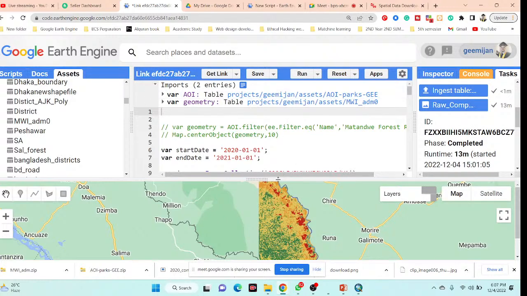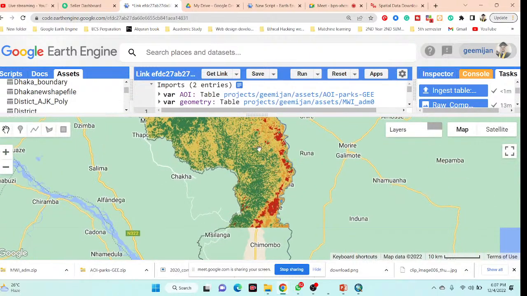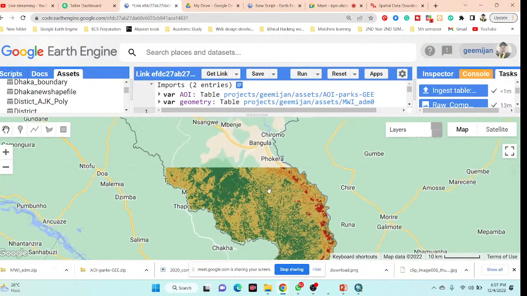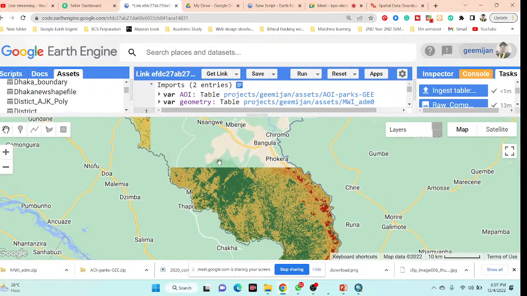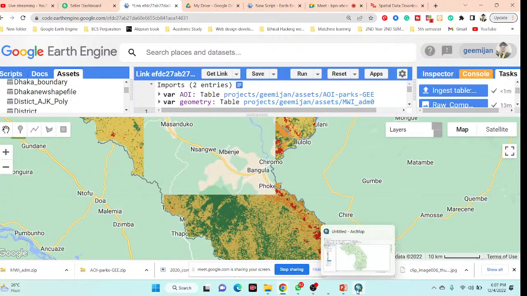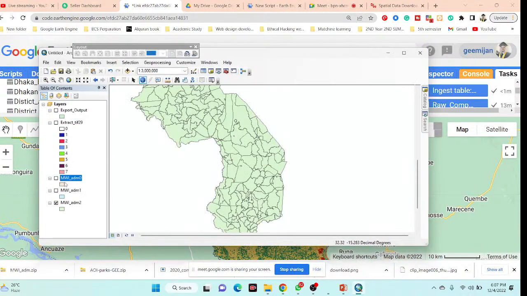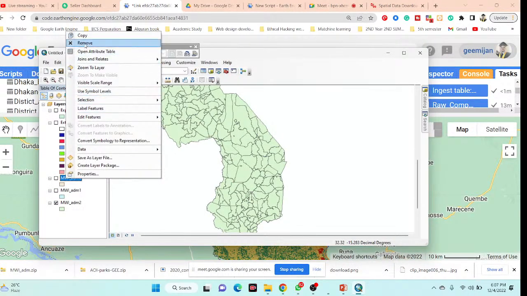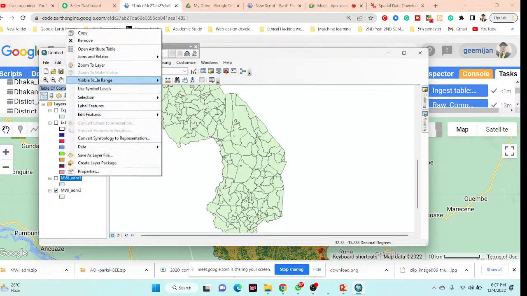So you can see I can get the result, and it's beautiful. Now you can easily import the shapefile, and then work with the ArcMap software and make a map that looks like this. I hope you can easily do this.